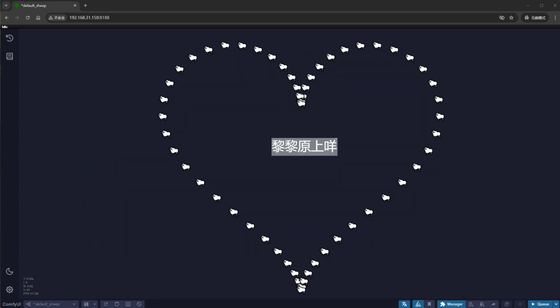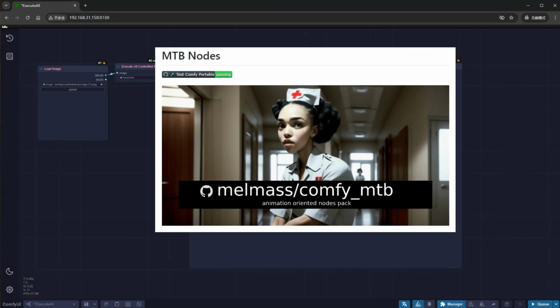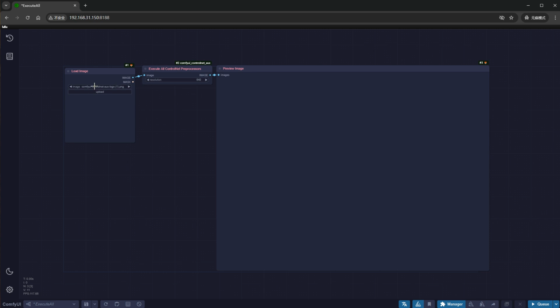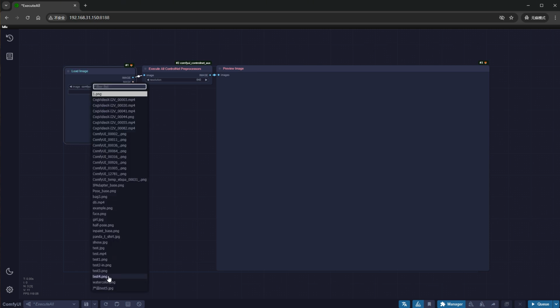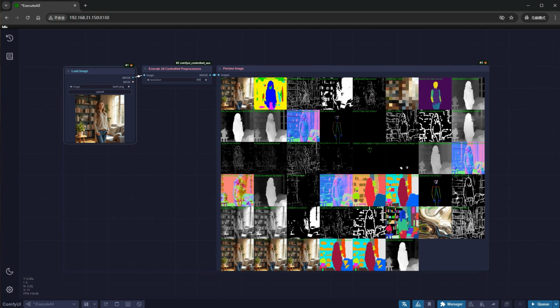I'll first run the test workflow provided by the preprocessor plugin. This workflow processes an image with almost all the preprocessors implemented by the plugin, giving us a direct comparison of their effects. Remove this red node, which belongs to the MTB Nodes plugin that I haven't installed. In this case, its purpose is to store run results, but I only need a preview, so I'll skip installing it. Choose a test image, click Run, and the plugin will automatically download all necessary models from Hugging Face.